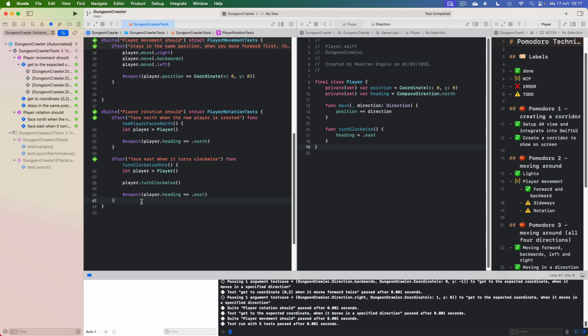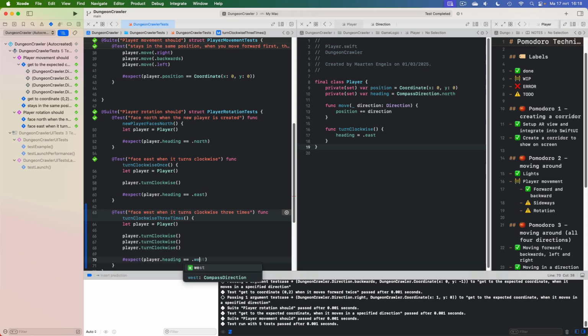Let's see, what kind of test can we think of to make this code invalid? Well, how about we say face west when it turns clockwise 3 times. So you more or less spin around your own axle clockwise 3 times, or 3/4 of the way. So we say turn clockwise 3 times. And now it should be west.